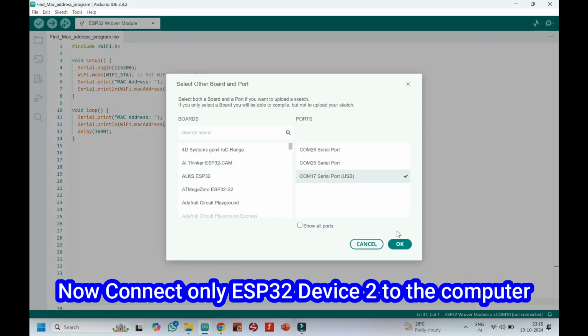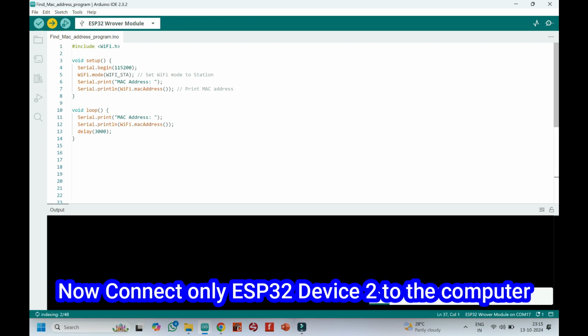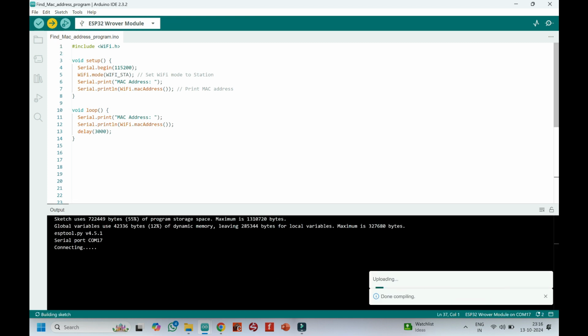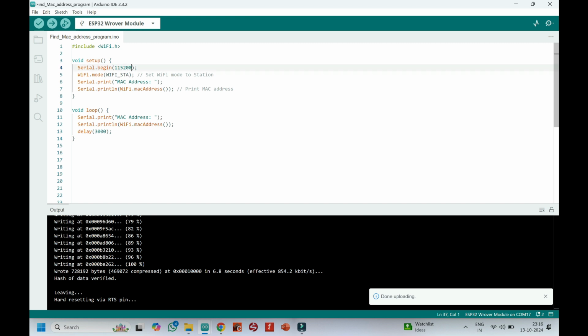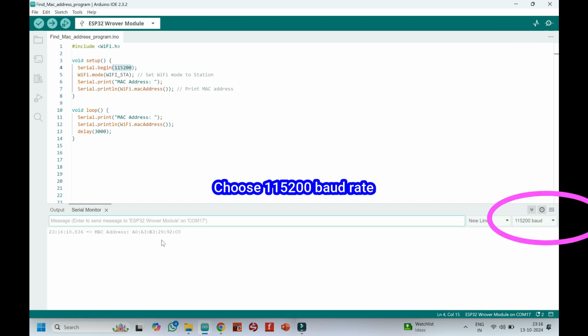Choose your board and proper port number. Click the upload button to upload the program to your board. After uploading, open the serial monitor and choose the correct baud rate which is given in the program.